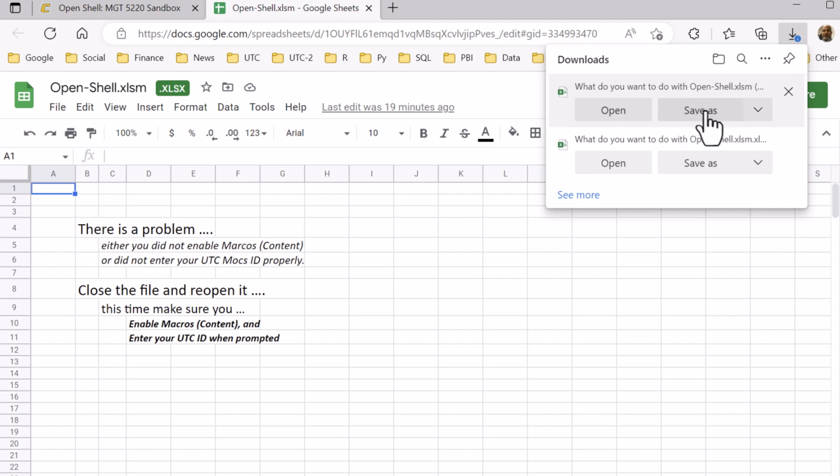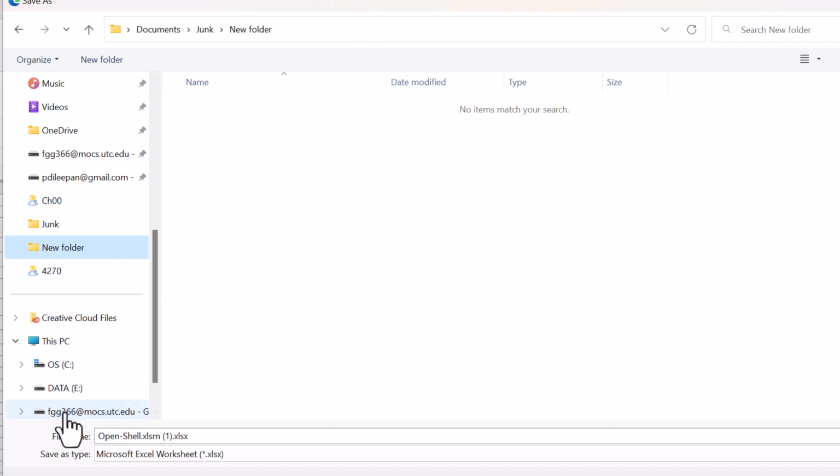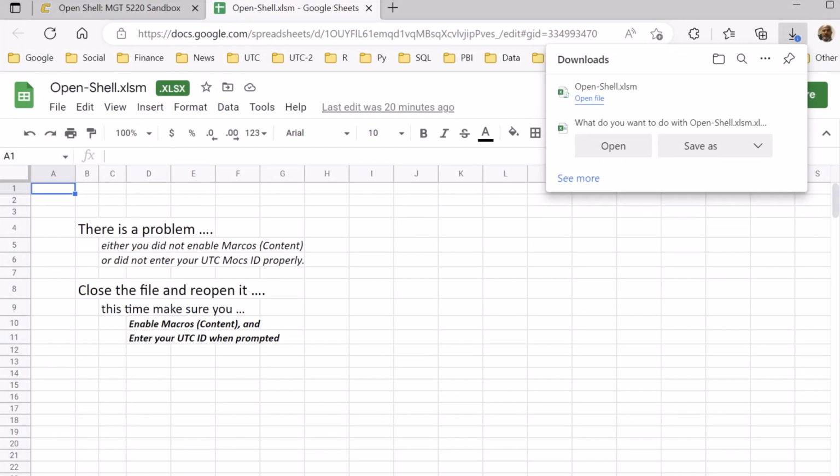So all you have to do is to do save as, and then navigate to where you want to save it. And then make sure that you remove the unwanted extension. So make sure that the file extension is .xlsm. You save that, and that's it. And then you go ahead and open the file, and you will be all set.